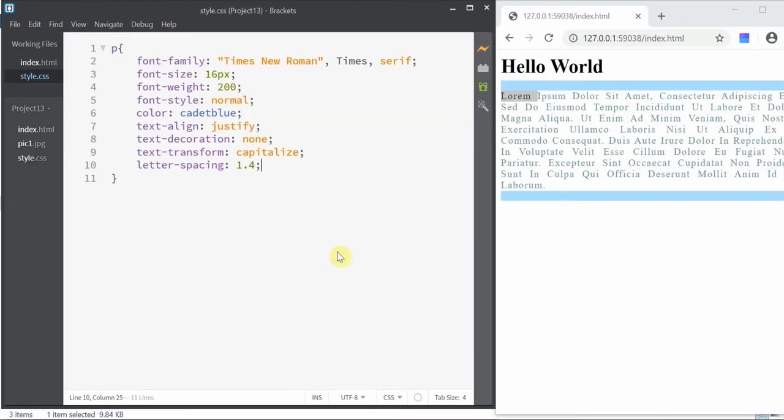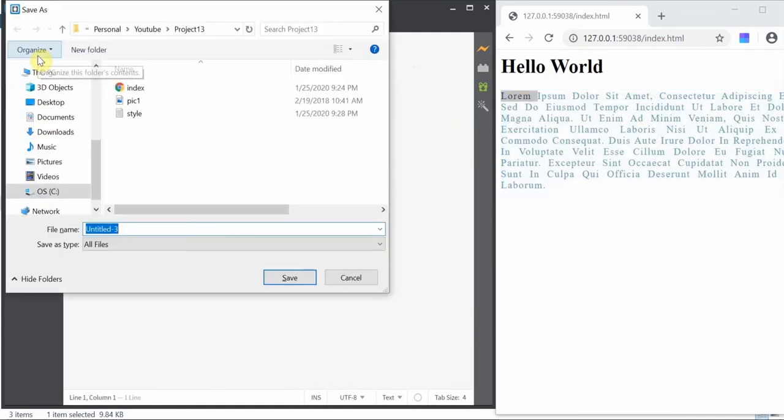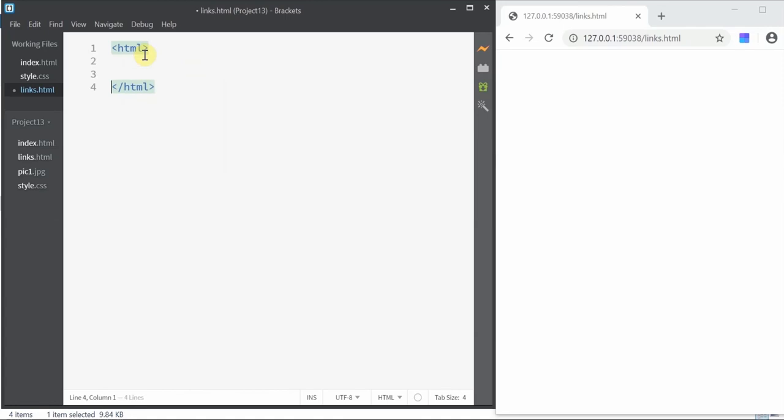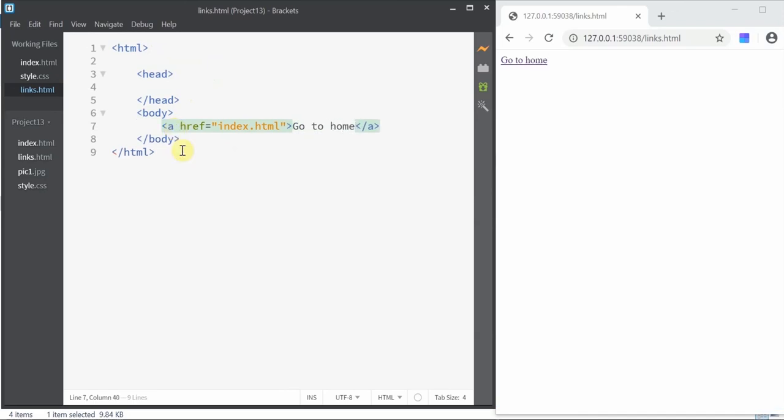The next thing that we are going to talk about is links. So let me give a link here. I'm going to create a new file, and this I will define as links.html. Sorry, HTML, head and body tags. Under the body tag, I will give a link, so a href, and I will give a link to our index.html file itself, and inside I will say go to home.